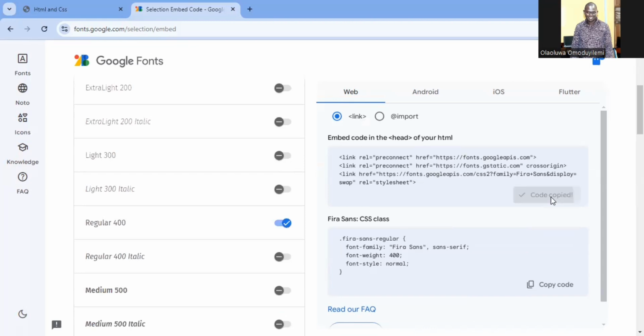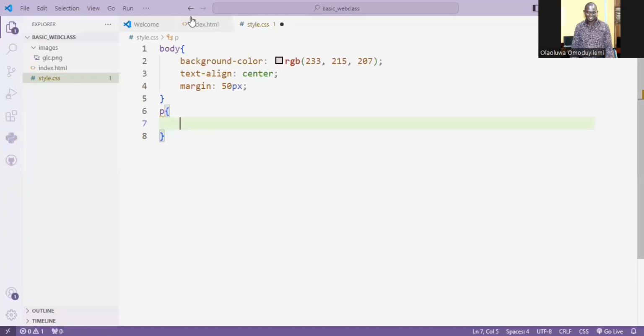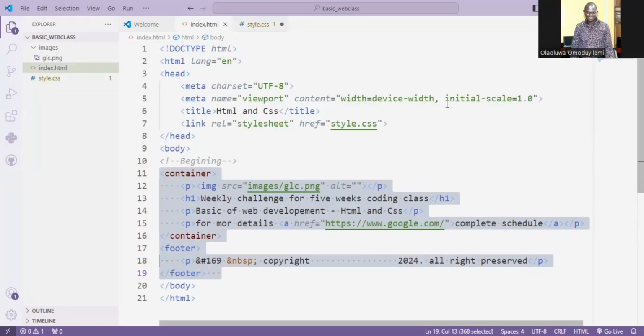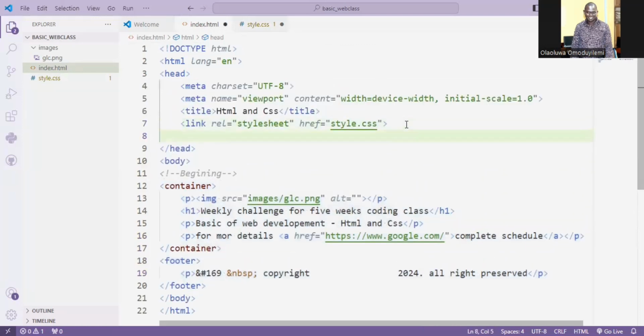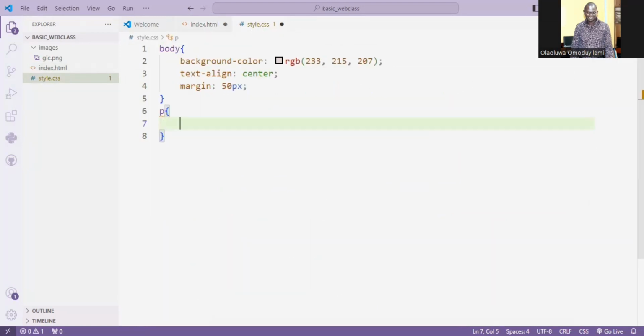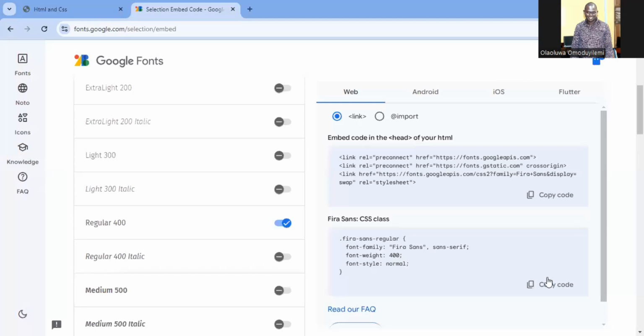I'll copy this code. I'll go back to my index page. Click on the index page. Now inside the head, press enter, press Ctrl V. And see that it is copied here now. Fira Sans. Good. I'll go to my style sheet. We'll go back again to share my screen. Okay, come here. I'll also copy this. Now this goes to your CSS. See it here. While this goes to the head of your HTML. See it here.